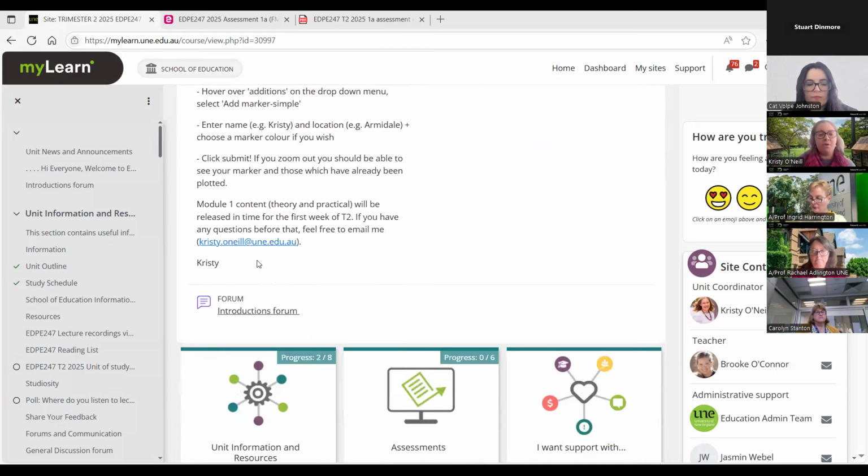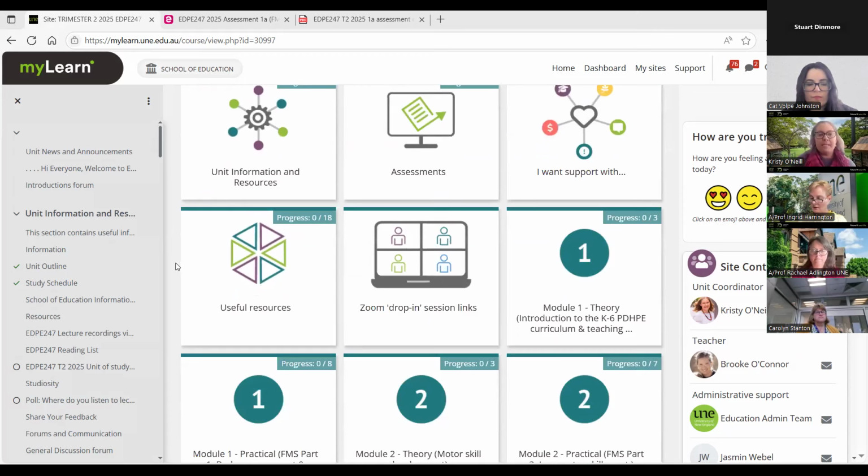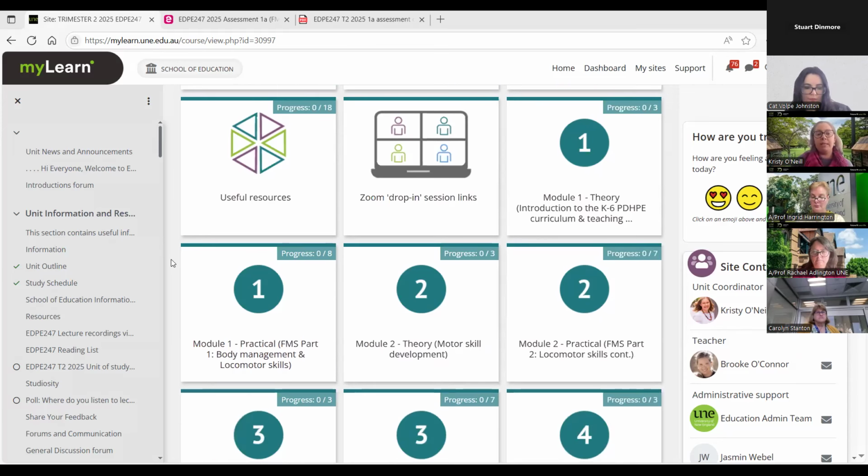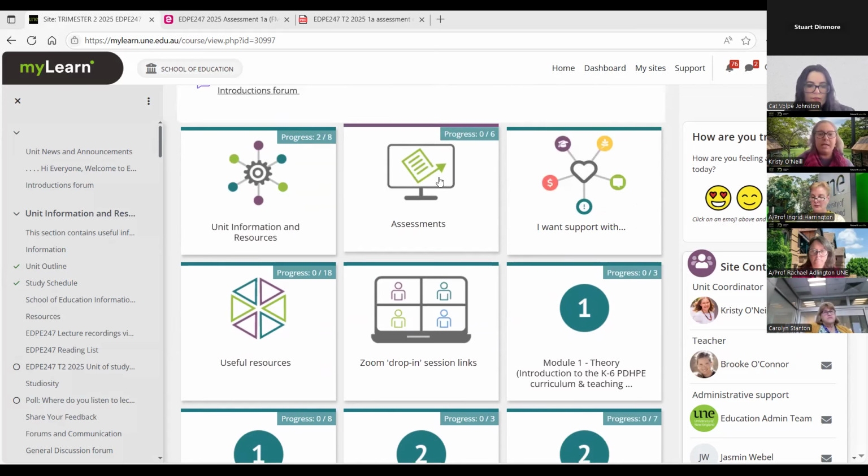So scrolling down, we can see that there are very clear tiles here so that students straight away have that signposting to know where are my Zoom drop-in sessions, where are my assessments, where are some other useful resources. They've got clearly labelled modules that clearly align with the schedule of learning so that they can pop straight in there if they think, okay, today I need to focus on module 2, I'm going to go and do that.